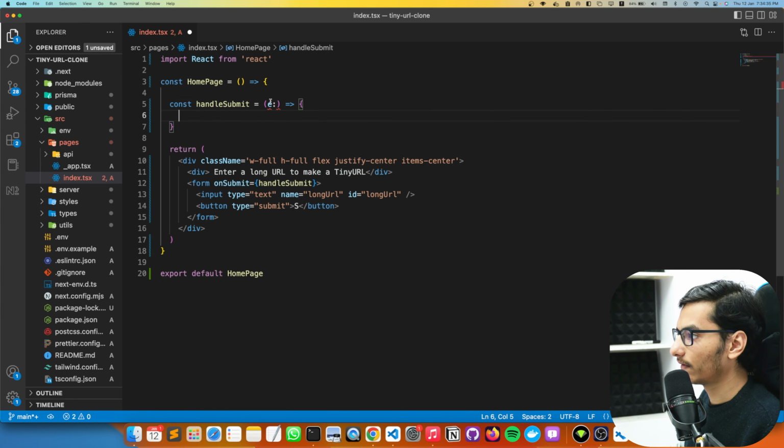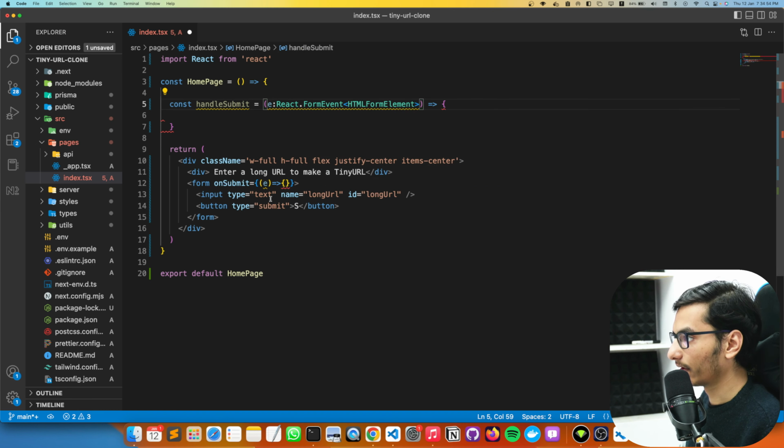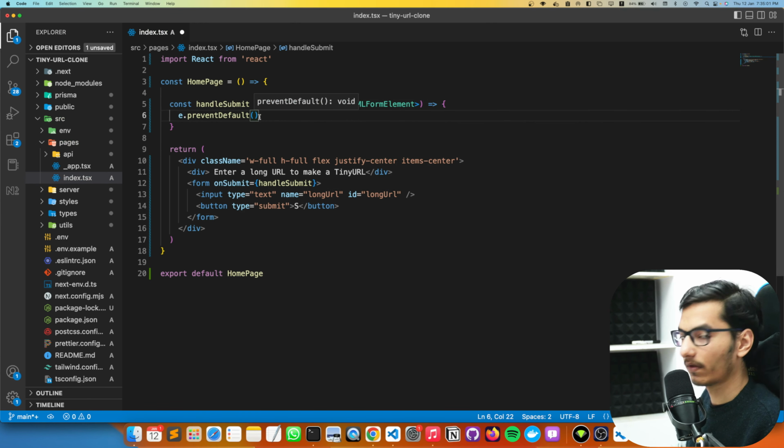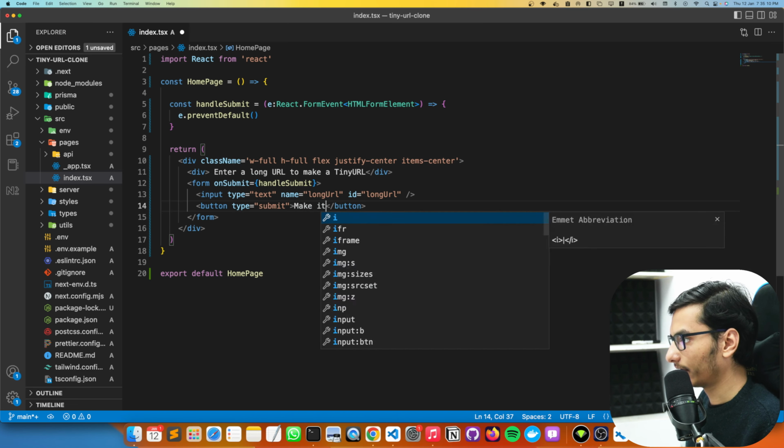And because we are using TypeScript, that's why we have to do this. To know what the event type is, there is a hack to it. You can hover over it and you will find that it is a form element, and you can copy it and grab it over here just like that. And now event.preventDefault, because we don't want to refresh our page when the user hits the submit button. And we can say make tiny URL, make it short.